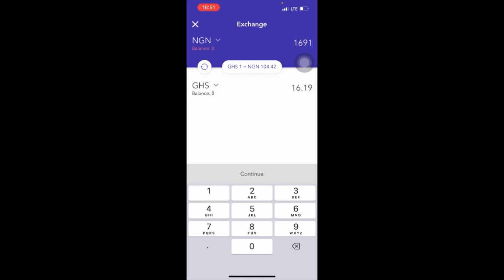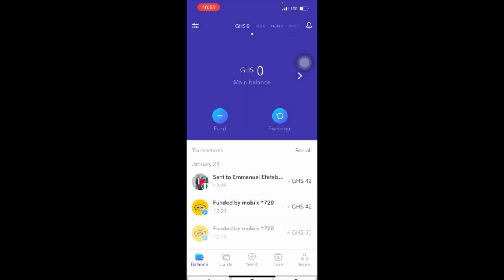That 1,691 Naira to Ghana cedis is 16.19. So it means that it costs 16.19 Ghana cedis. So this is what you do.